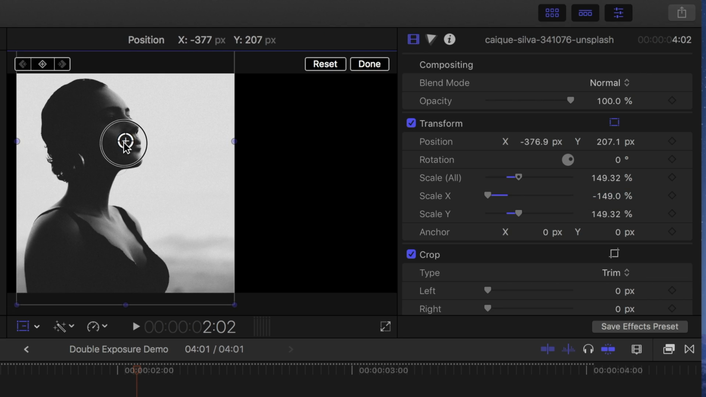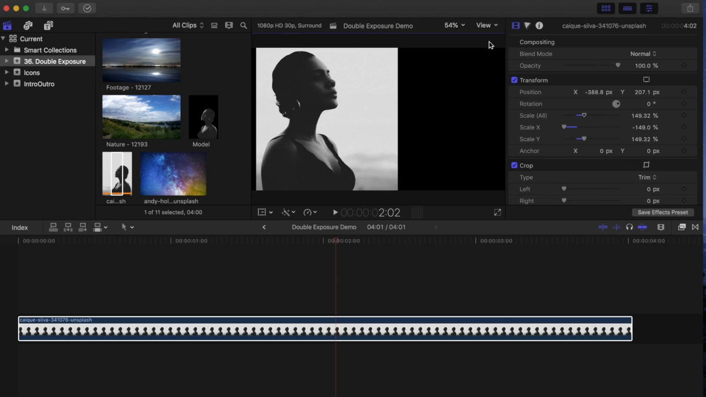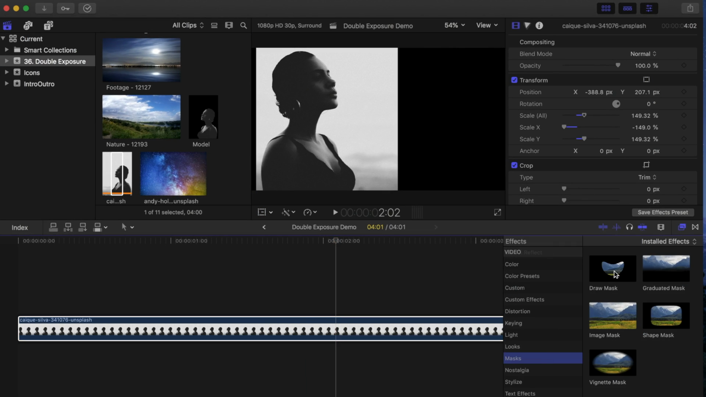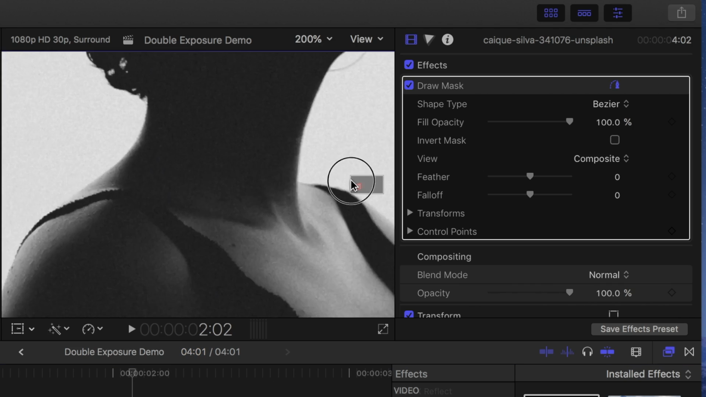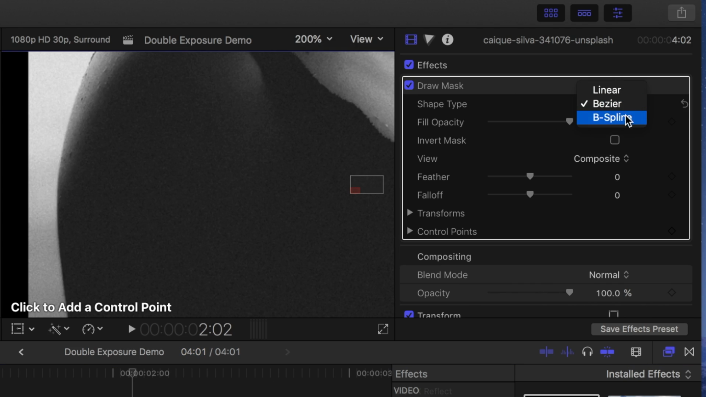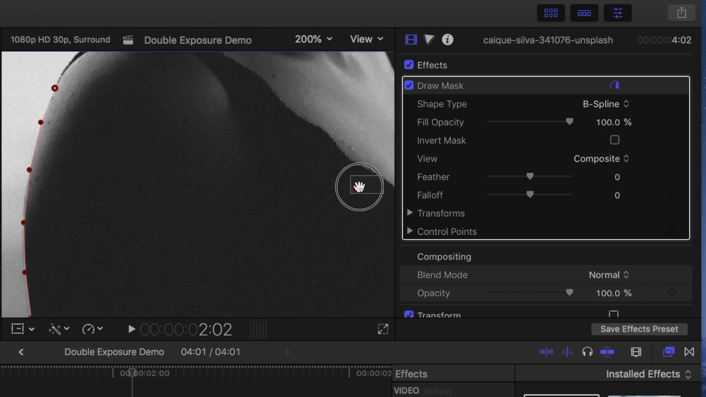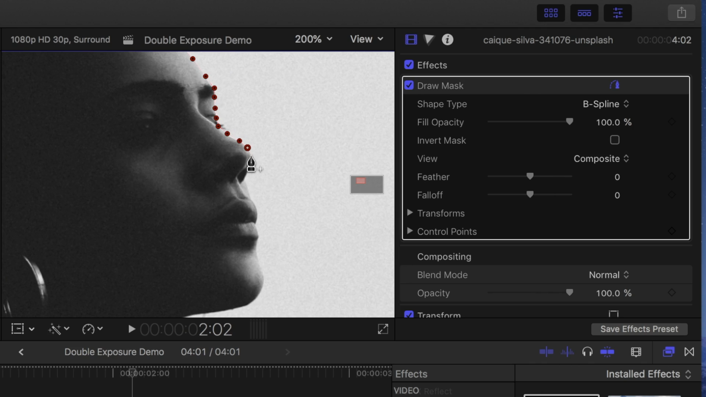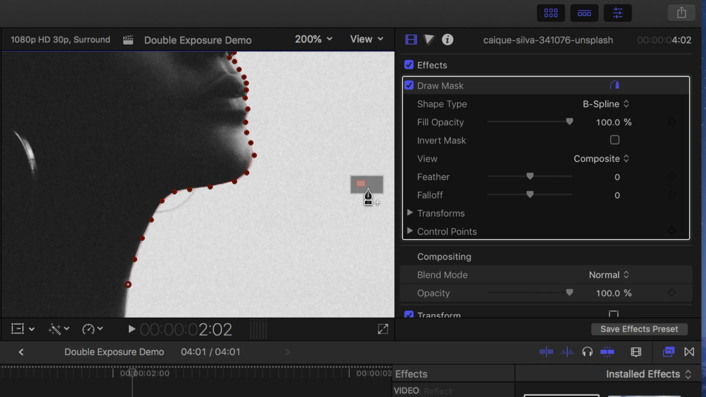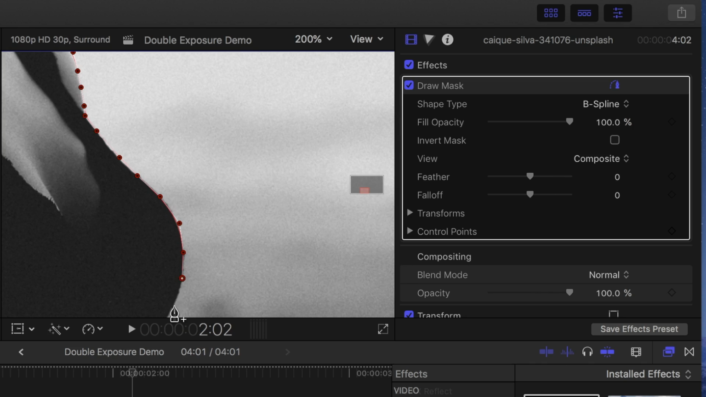Reposition again if necessary. To isolate our model from the background, open the effects browser, select draw mask, and drag and drop it over your clip. Zoom in on your image, change the shape type to B-spline for nice smooth curves, and add control points in the viewer for a detailed outline of the model. This can also be achieved in Photoshop or Pixelmator, which might be a little bit faster and easier, but for this tutorial, we'll focus on Final Cut Pro.